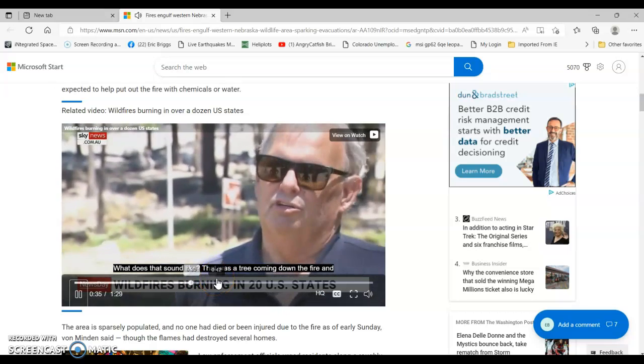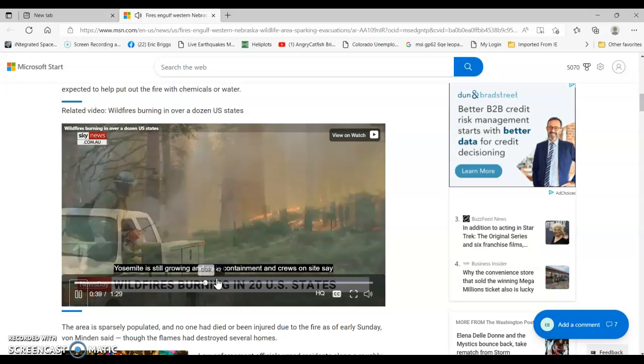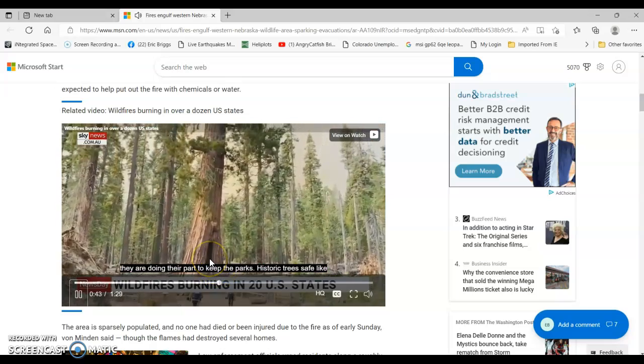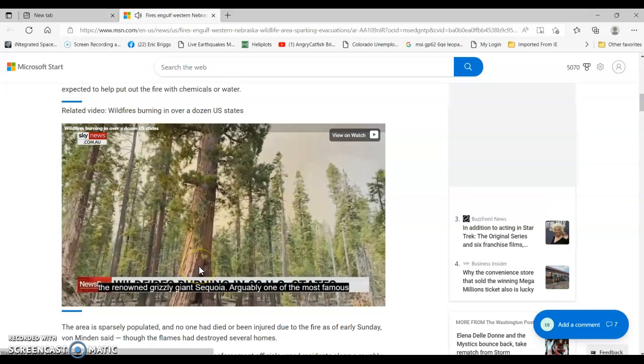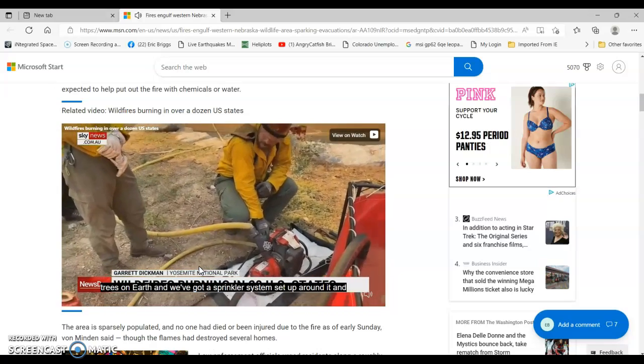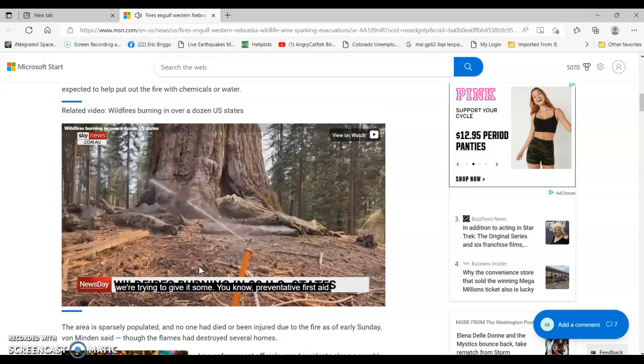What did that sound like? That was a tree coming down. The fire in Yosemite is still growing, and so is containment. Crews on site say they are doing their part to keep the park's historic trees safe, like the renowned Grizzly Giant sequoia. Arguably one of the most famous trees on Earth, and we've got a sprinkler system set up around it, and we're trying to give it some preventative first aid, really.